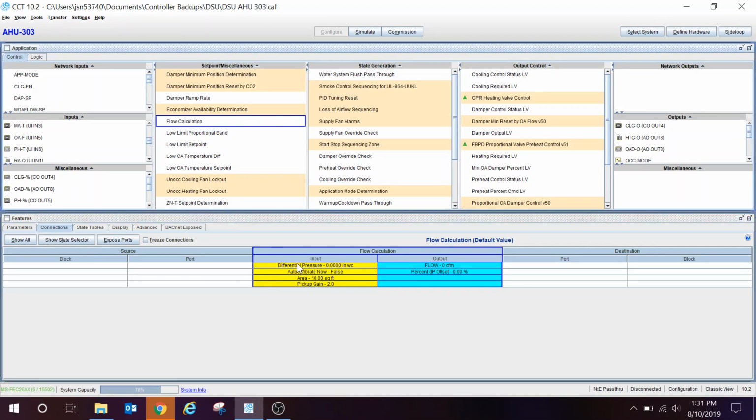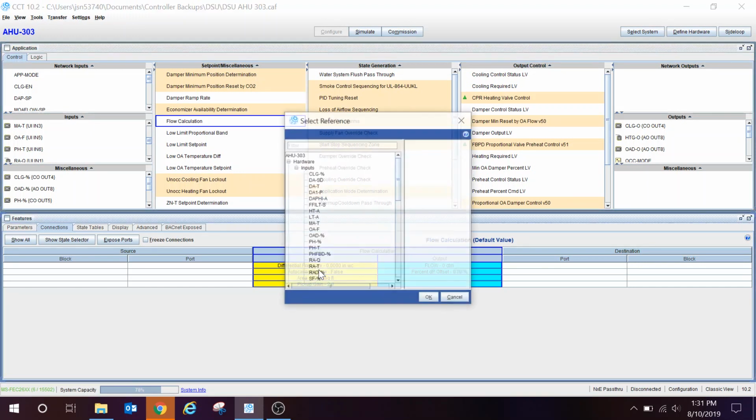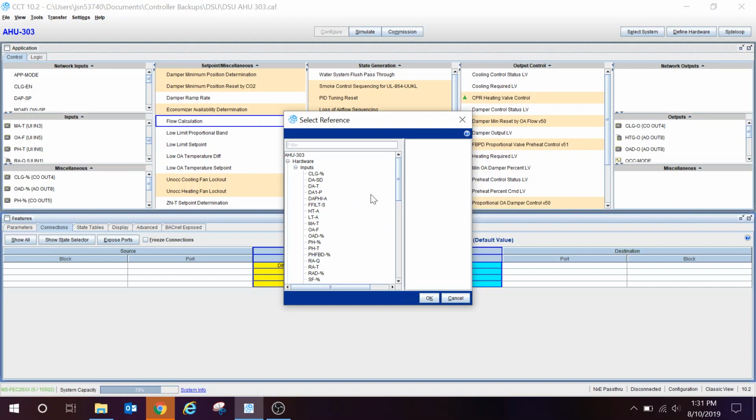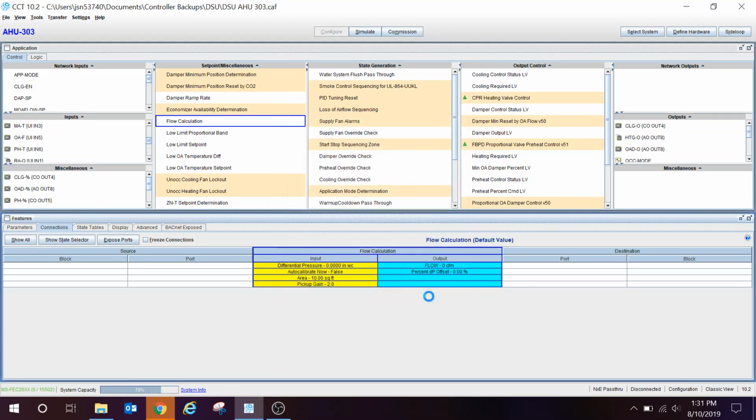Right here is where I need to make my connection, in the differential pressure. I'm going to right click over it, select make connection, and then find the particular input from that sensor. It is going to be right here. The outside air flow is what it is labeled. That's the 4 to 20 milliamp signal coming into our controller. So I highlight that, select OK, and it makes that connection for us. It takes just a minute, and then there we are.